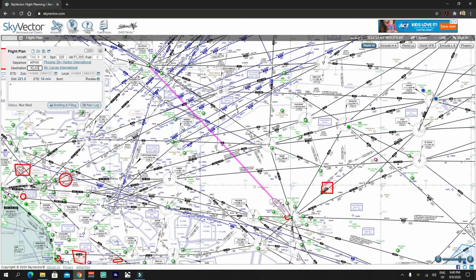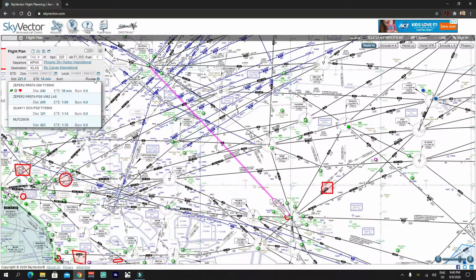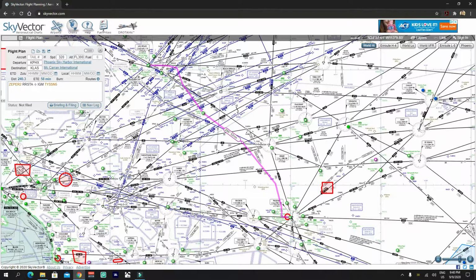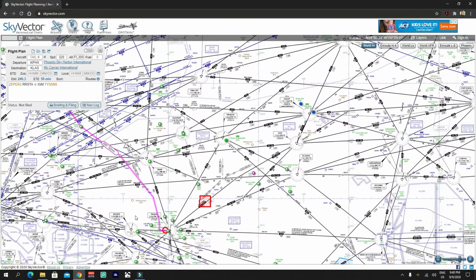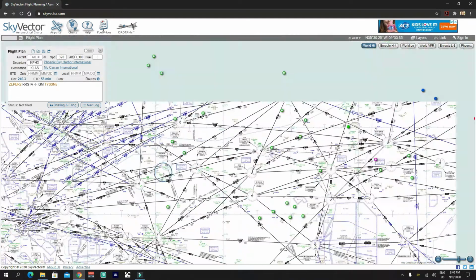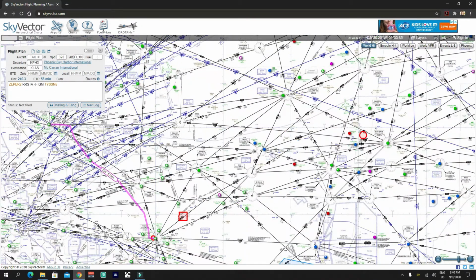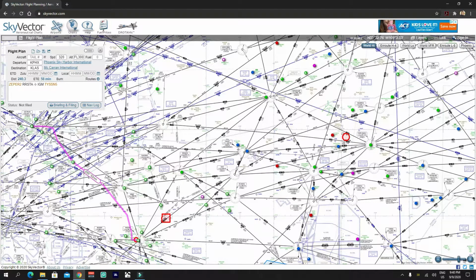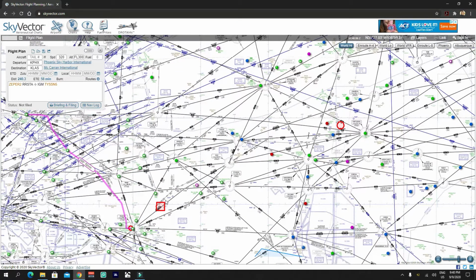Okay, and like last time, I am going to pick up a route, and I will pick the most fuel efficient route at the top. And now, as you see, we have a visual representation of our route or our course. Let's keep it like this. So now let's take a look at the charts.